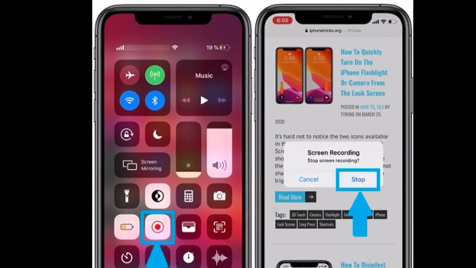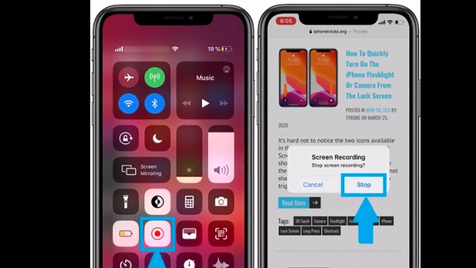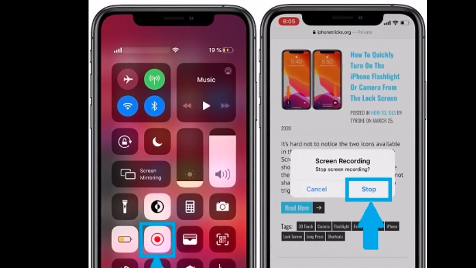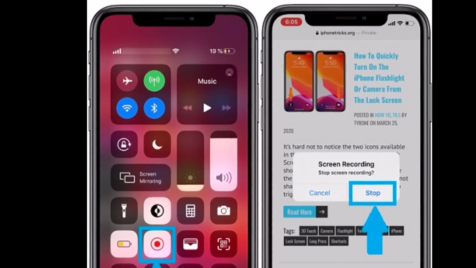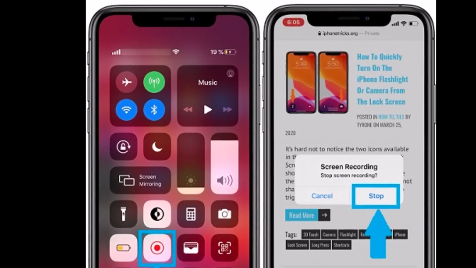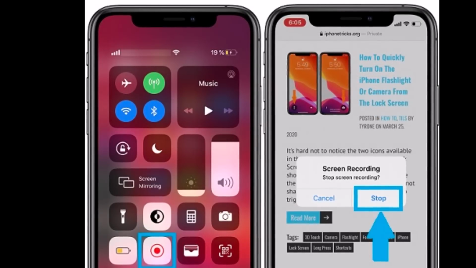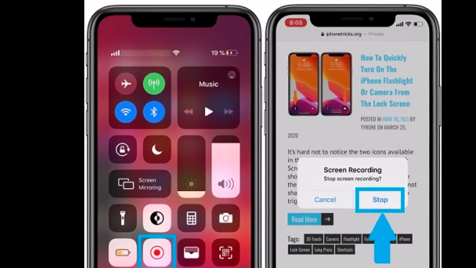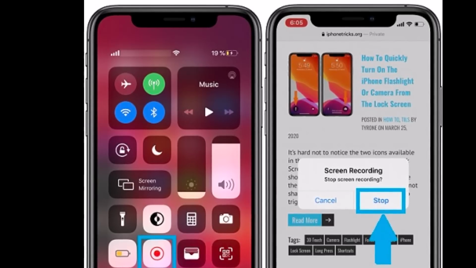Step 5. Stopping the recording. When you're finished recording, simply tap on the red status bar at the top of your screen. A confirmation message will appear, asking if you want to stop the recording. Tap Stop to end the recording. And there you have it. You've successfully learned how to screen record on your iPhone.